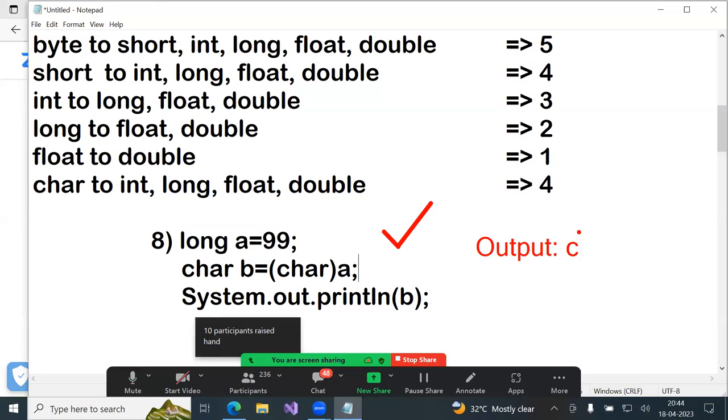Write this one. Long a equal to 99, char b equal to, in brackets, char a. System.out.println b.